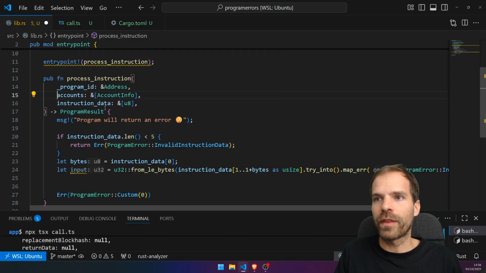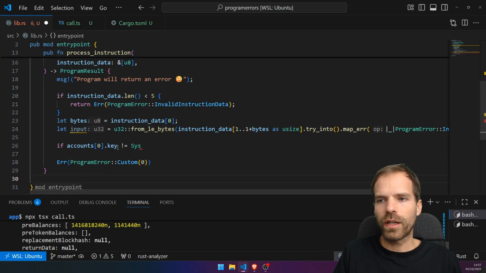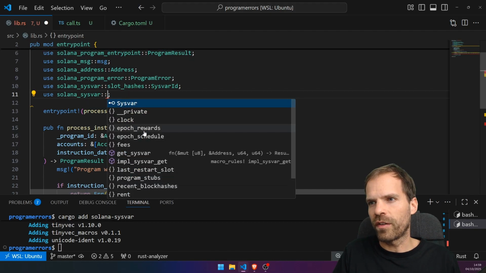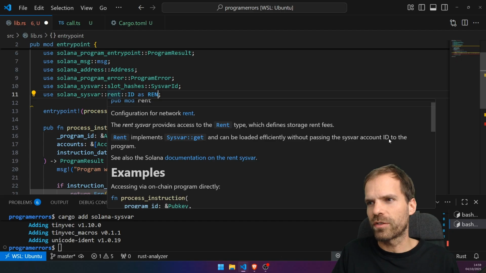And only if we work with accounts, let's do if account 0 key. How do I get the sysvars again? Yeah, Solana sysvar. Let's say I wanted to have rents it. Why not? Although it can be loaded without passing sysvar ID. Okay, so that's a bad idea.